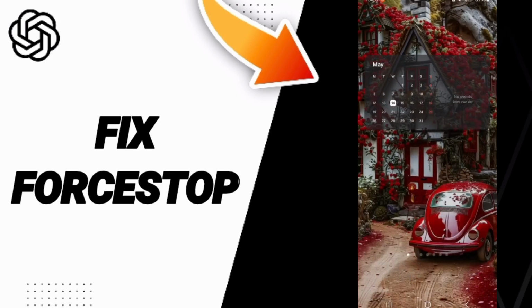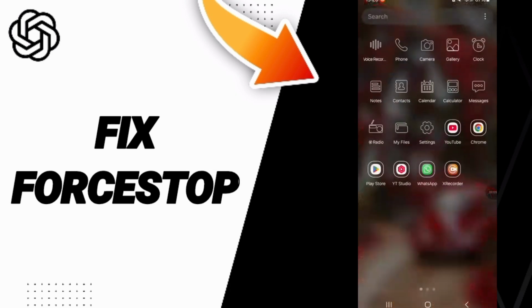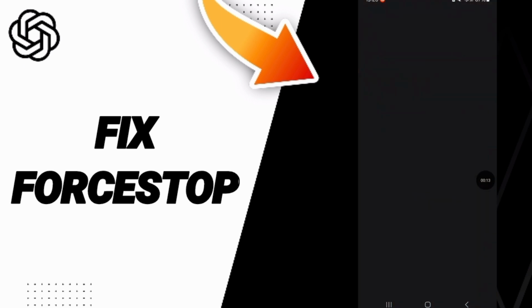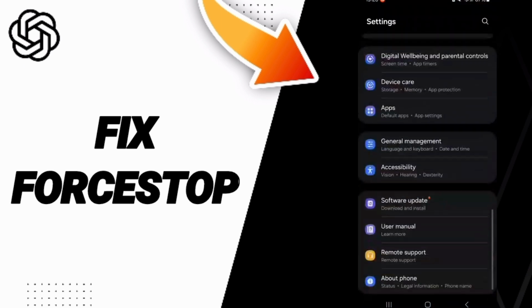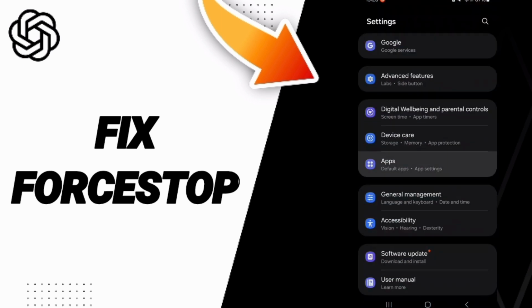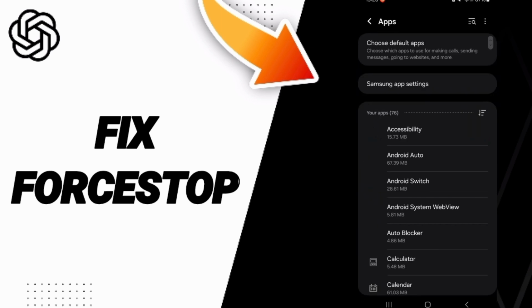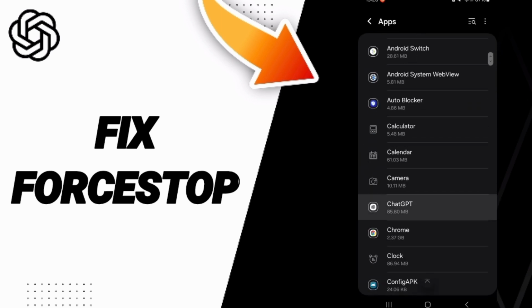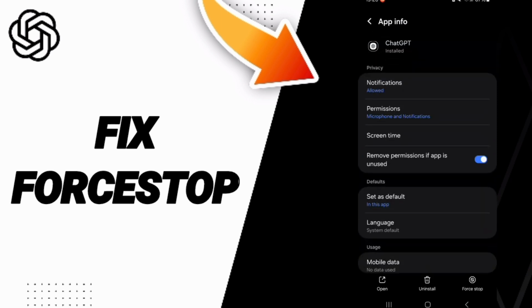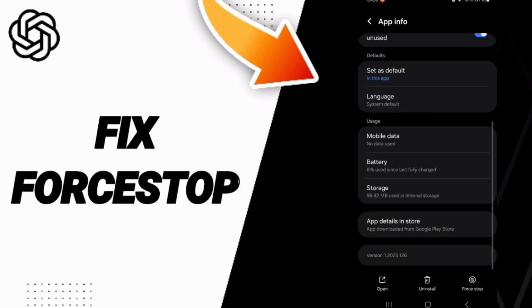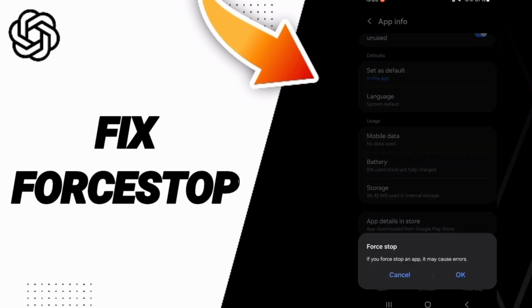Today we'll talk about how to solve the problem of Force Stop on ChatGPT. We click on settings. Here we click on apps, default apps, app settings. Then we'll search for ChatGPT. Here we go to Force Stop and we click OK.